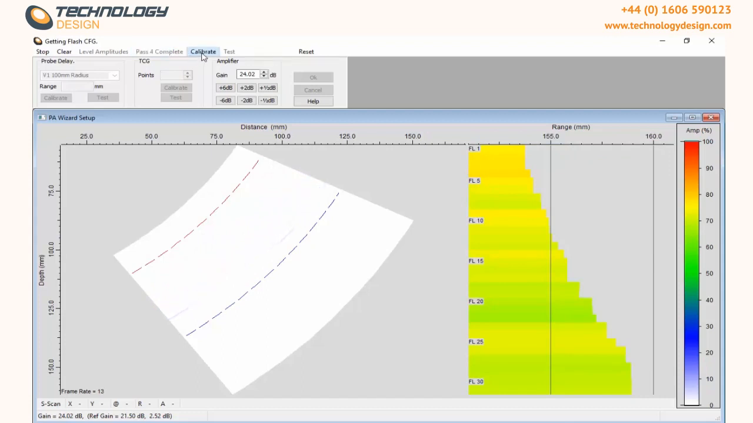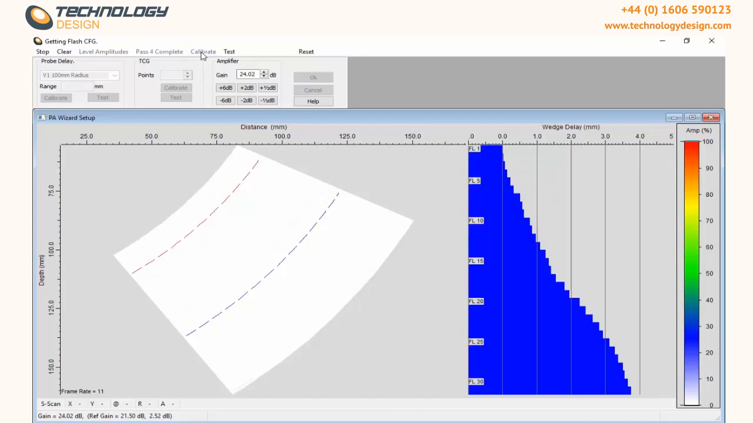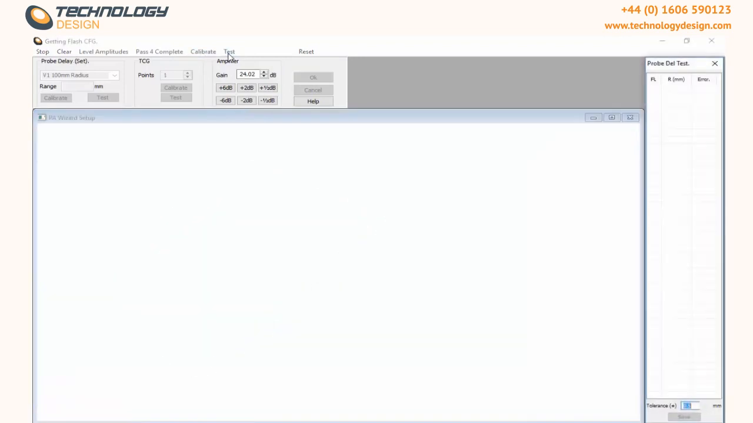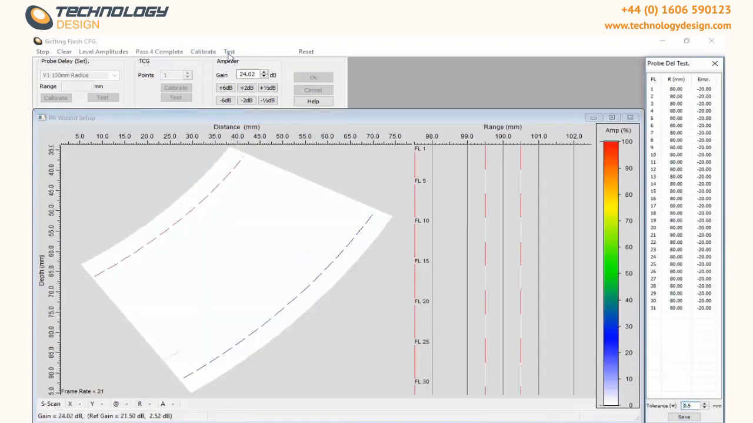After finishing Pass 4, you click on Calibrate. The system has now calculated the per focal probe delay for this channel. To proceed, we will now click on Test. This will allow us to test our setup and see if everything went well.